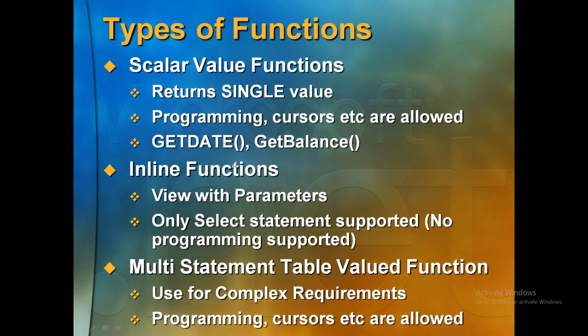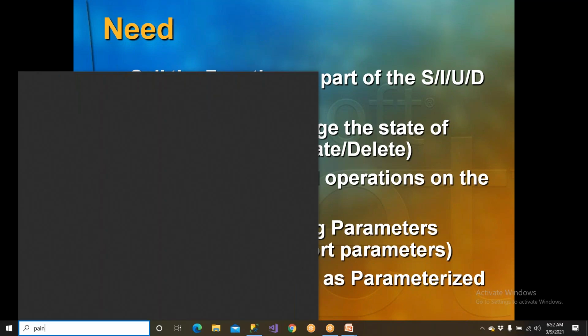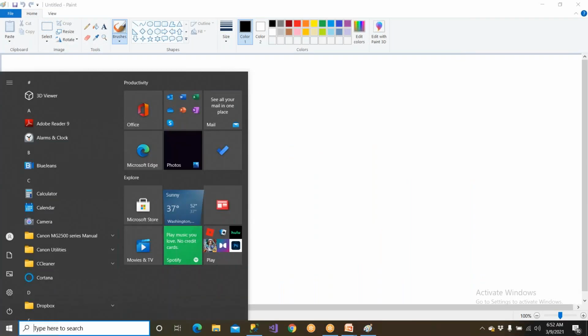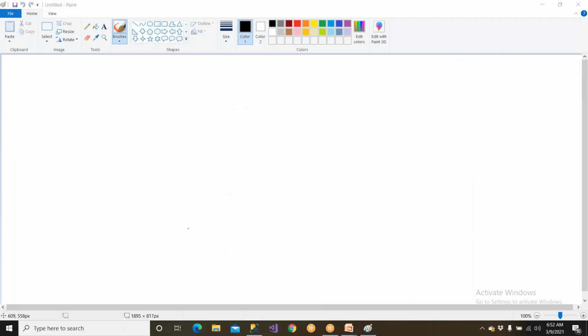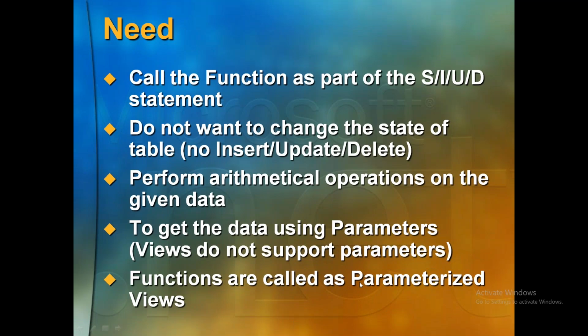So we have three types of functions. One is called scalar, which returns a single value. Programming, cursors etc. are allowed, right? What a cursor is we'll see later. GetDate, get balance, all these are scalar functions, right? Yesterday I think we were discussing these functions. So we have a scalar function where it gets a single value, right?